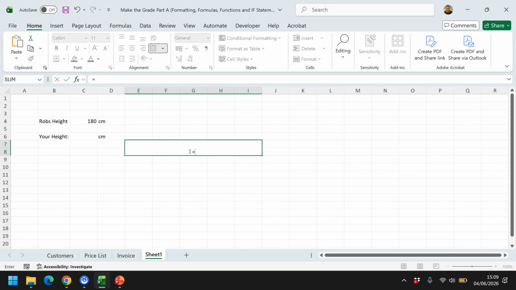I press equals, type in if, and you'll notice it comes up here. If I double click on it, it will give me the structure of how it's supposed to work. So the test is: if the value in this cell is greater than the value in this cell. And notice there's a little comma at the end of that bit. I don't know if you can see on the video, but it needs to have a comma.